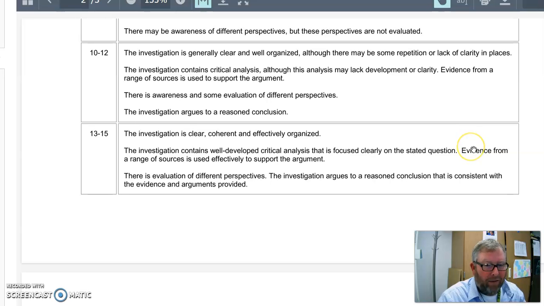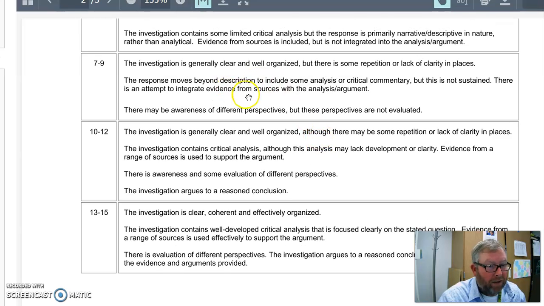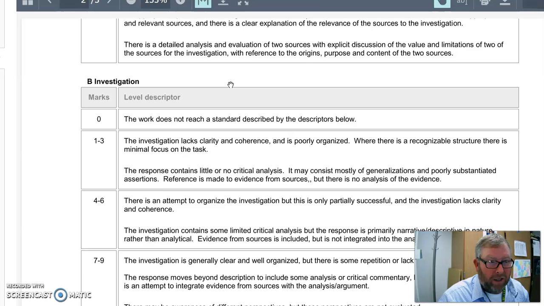You got to have the evidence in there. If you do not have things footnoted or a bibliography with a decent number, remember I said 10 to 15 sources, you're going to have a hard time getting out of the 7 to 9 because it's going to be just commentary. And that's the part that people sometimes struggle with, is that they just kind of write an essay, they don't apply any sort of focus to their evidence. So please make sure to have that.